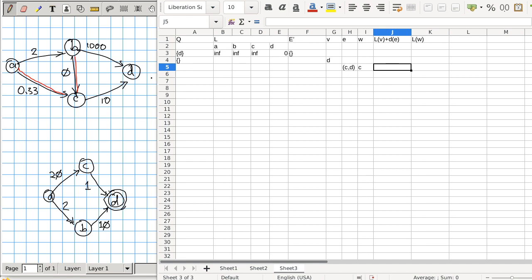So for row 5, V is vertex D, which has an L value of 0. D of E is CD, and CD has a distance of 1. So we have 0 plus 1, which is 1. I'm going to write down 0 plus 1 is 1 here, because this explains how we got a value of 1 for this entire expression. L of W is L of C, and at this point L of C is infinity. So as a result, the less than relation is true, so we are going to get into the then statement.